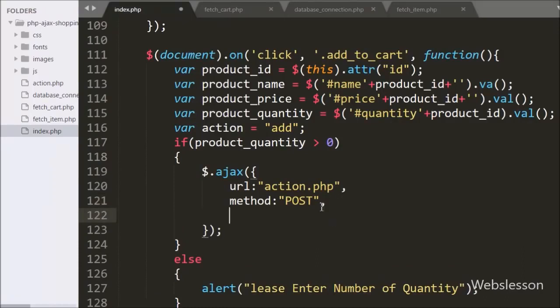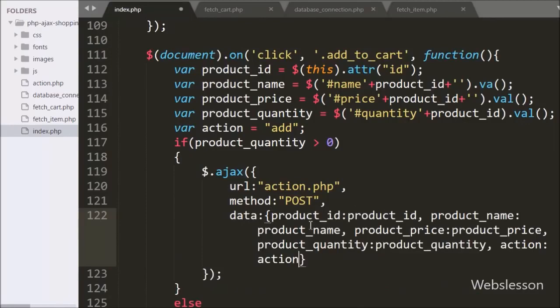In the third option we write the data option, and in this we can define which data we want to send to the server. So here we write product ID, product name, product price, product quantity, and action variable, which is the data we send to the server. Lastly we write the success callback function.